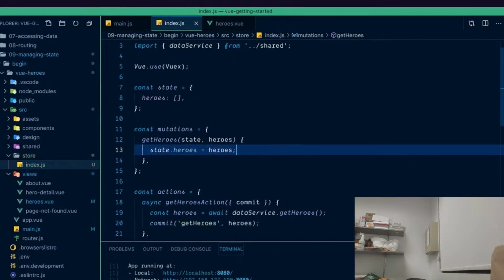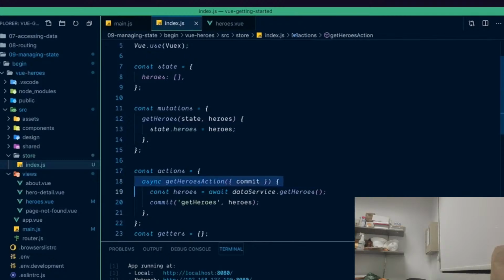So when we say go get the heroes in this action, what it's actually doing is running off to the data service here on line 19. When it comes back, it's then going to call the commit, which is then going to run this getHeroes up on line 12, which will then push the heroes that came from that data service into the state.